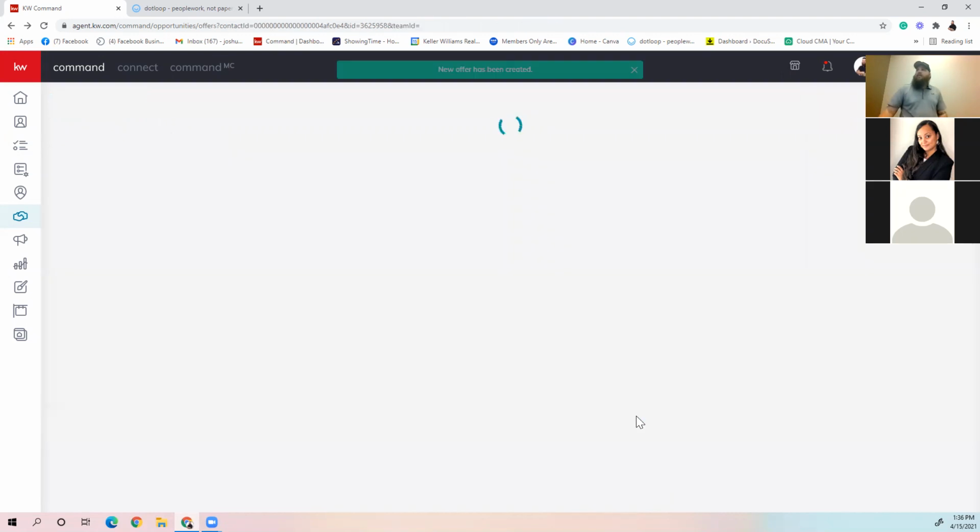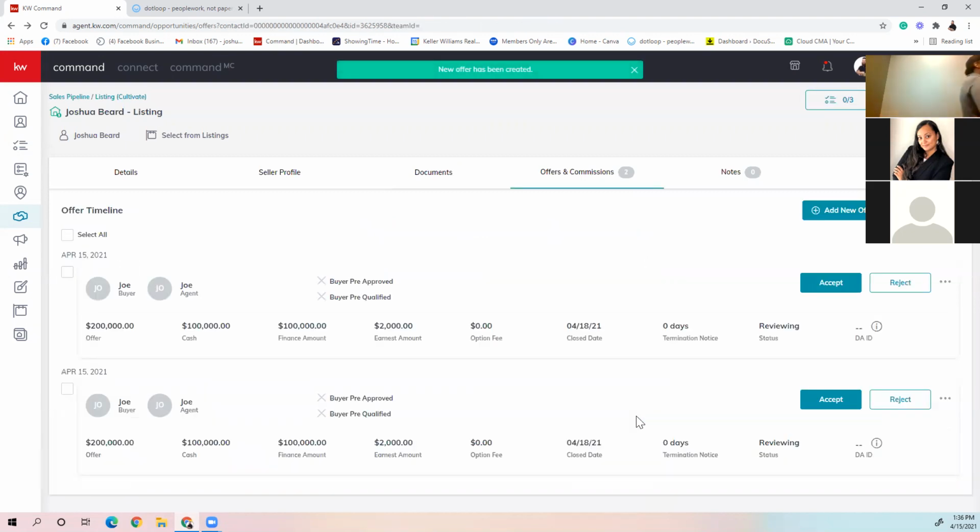So I'm going to go ahead and put this offer in here. Now you'll notice that these offers are both in here. What's neat is on the left-hand side, right underneath offer timeline, it says select all. Everybody see that? If I select all, it's going to choose those two offers for me, and I get this compare offers tab over here on the right-hand side.